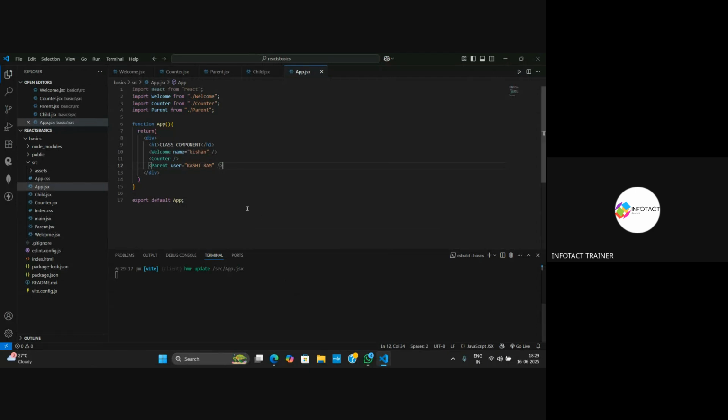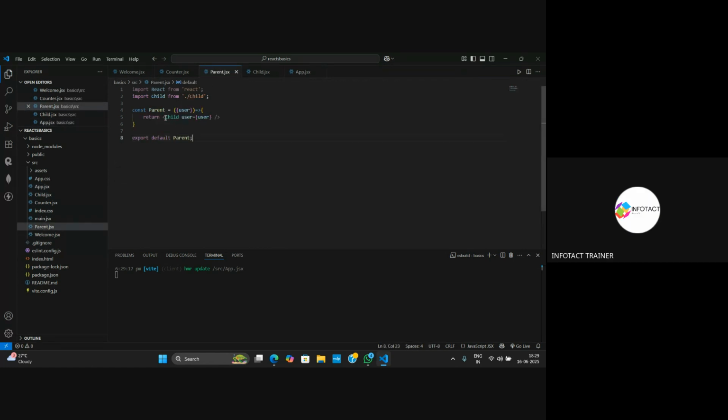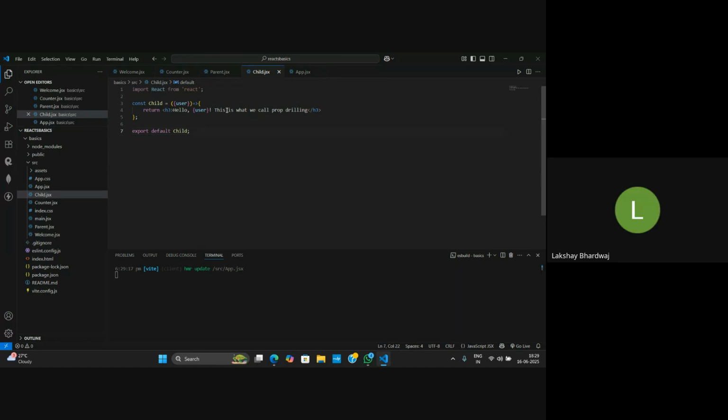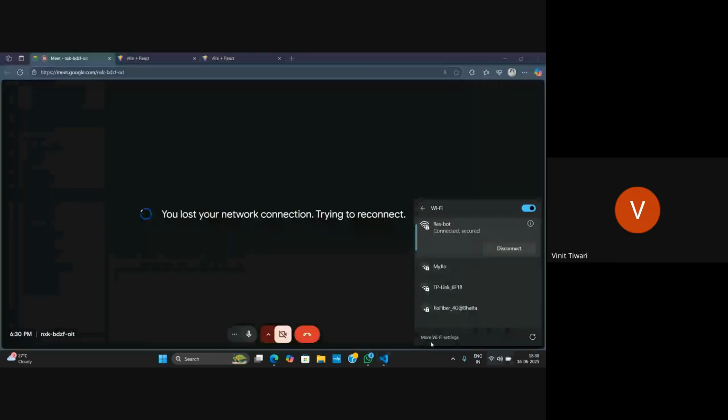So, can you understand what is happening over here? Inside the parent class, I am passing the value of user as Kashiram. Are you clear with this much? Yes, ma'am. Now, moving on to the parent class, this parent class is passing the user to the child class. Got it? Yes, ma'am. And moving on to the child class, this child class will provide the user inside the header tag. Are you able to understand how the props are passing from one class to another class like a chain? Yes, ma'am. This is why we call it prop drilling.